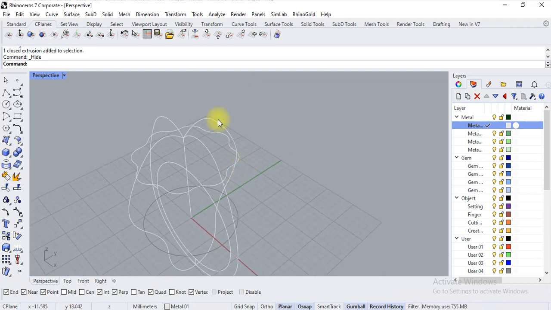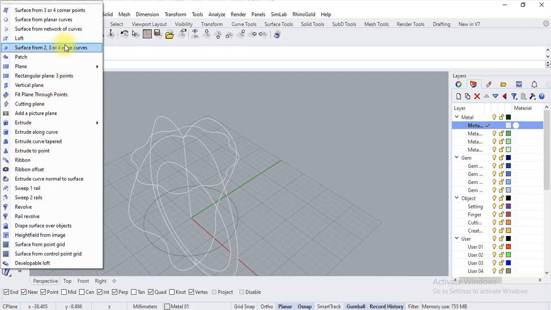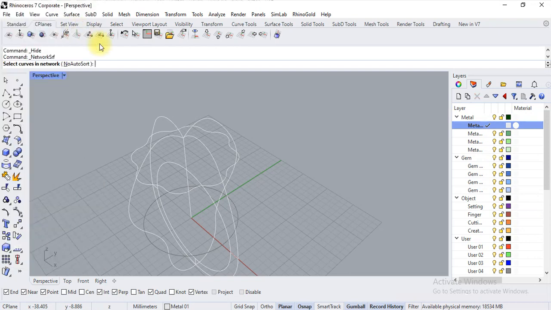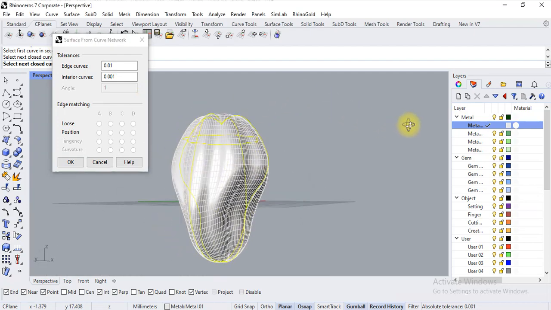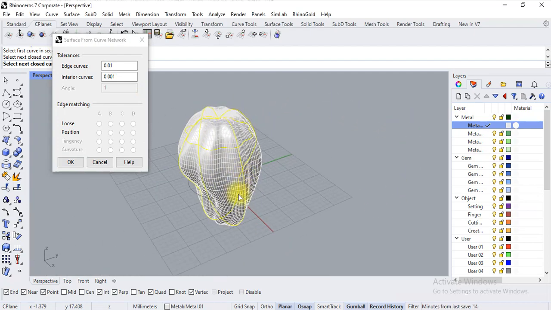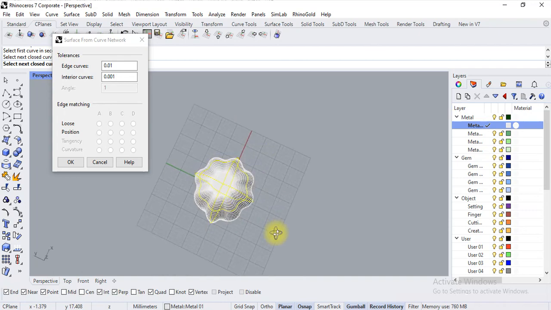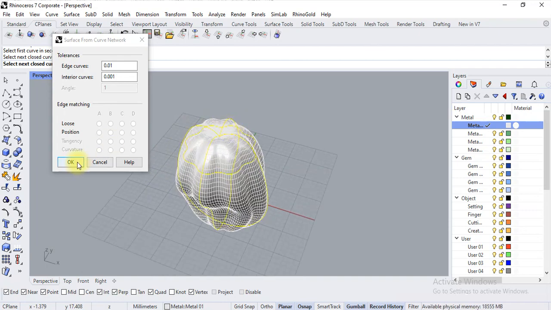So we can use the network option. Network is a very useful tool, we can use it in multiple ways. Currently I want to specify my first direction curves and second direction curves. So I will turn off the no auto sort option, and now one by one in sequence, select all the 4 curves, then enter, and select the second direction curve, then enter. It will show the result. If this is accepted, this shank is okay, this side shank is okay, both are symmetric. So now you can accept this option.